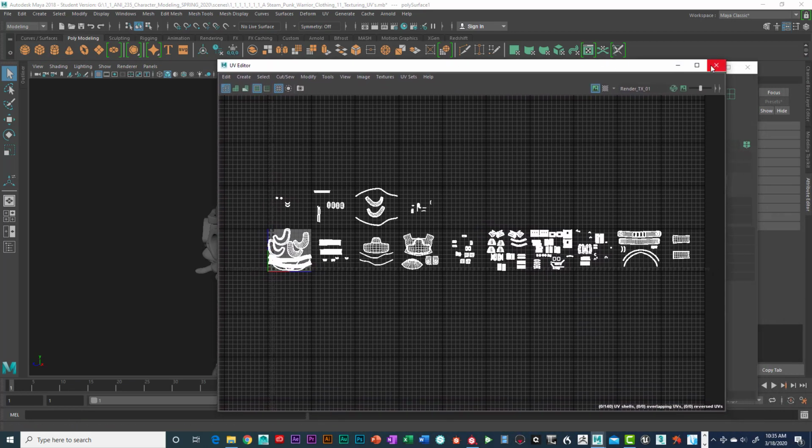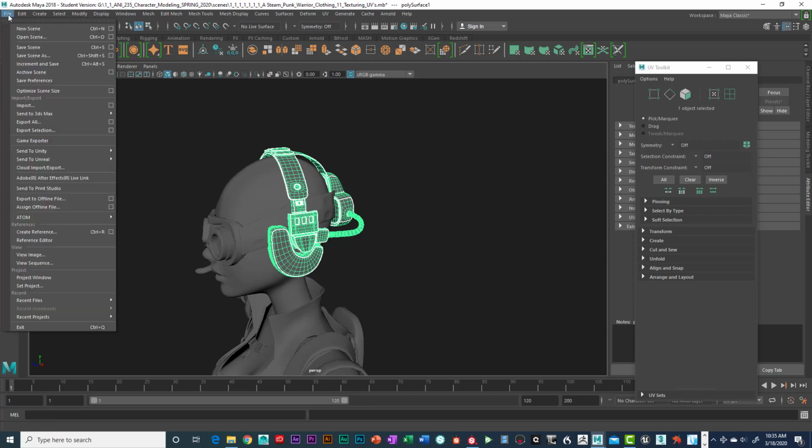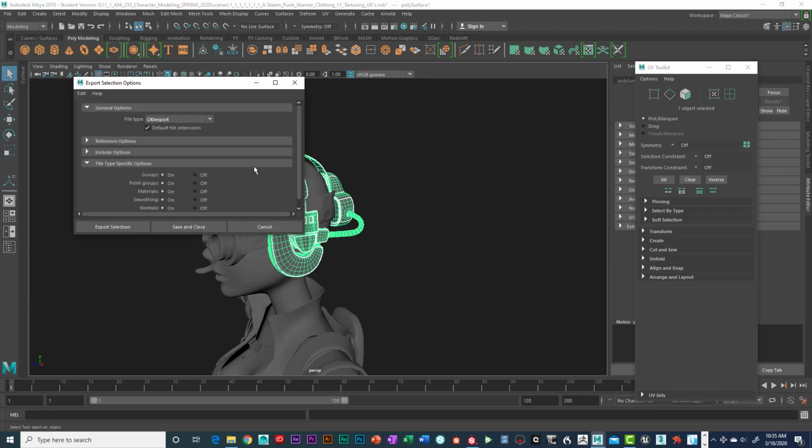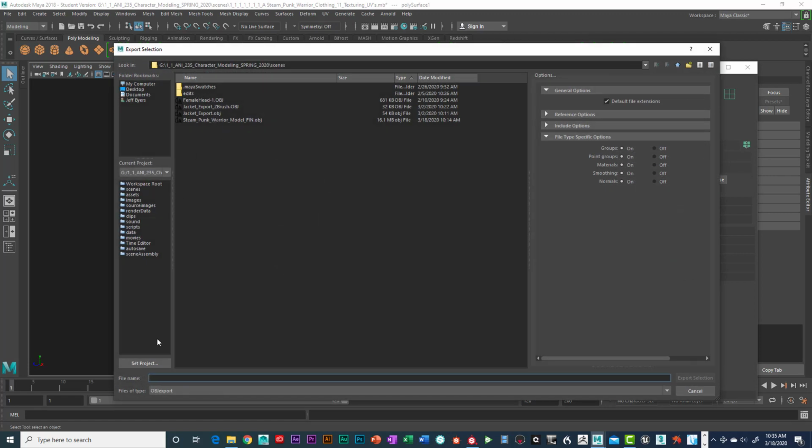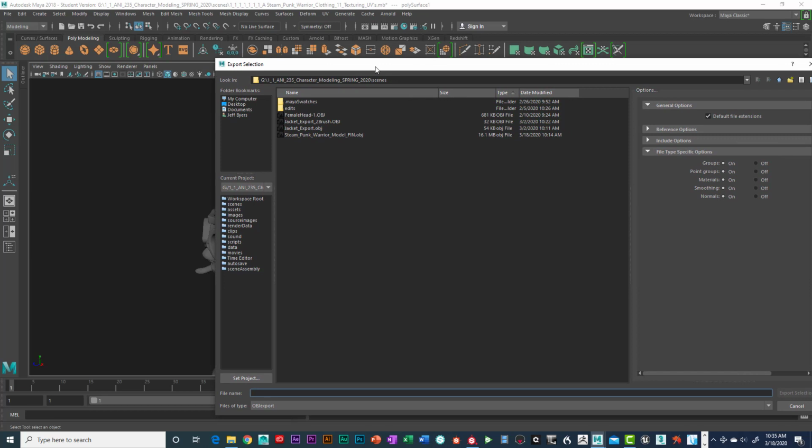I think that's it. So let's go ahead and save this out. You go to File, Export Selection. We want OBJ Export. That's the only thing it'll really take. And then Export Selection, and you want to type in exactly what it is. It's a sci-fi headphone, or just put headphones.